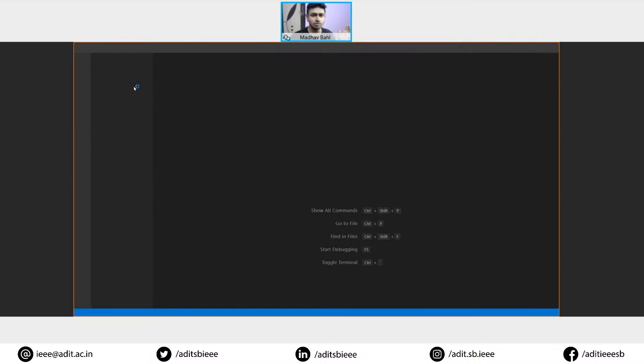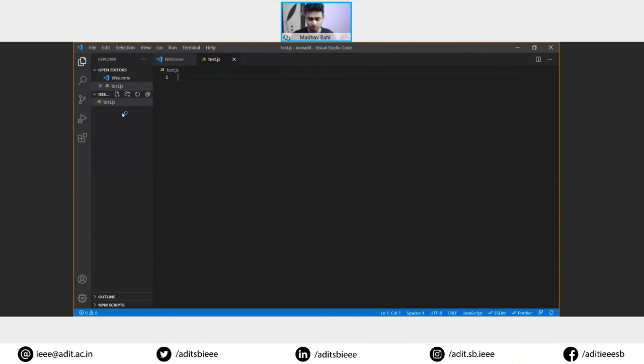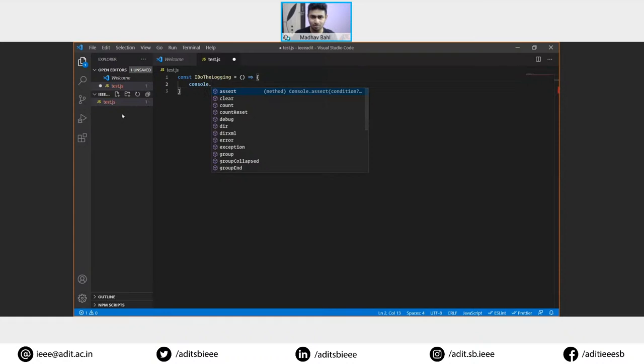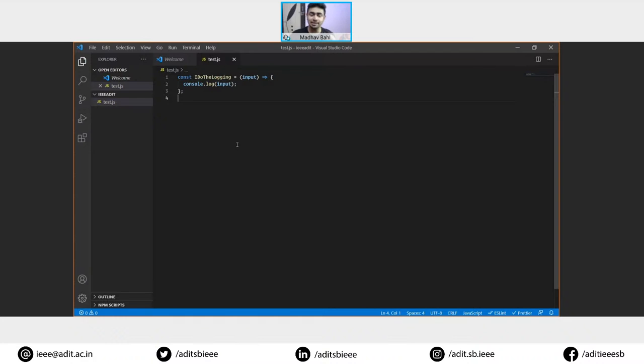Let's add a simple JavaScript code here. New file, let's say test.js, and let's just make a function that logs. So let's say const logging equal to something like this. This is your software here, with console.log. Let's take an input here and it logs out the output. Cool. So let's say this is my software now, and I need to save it.